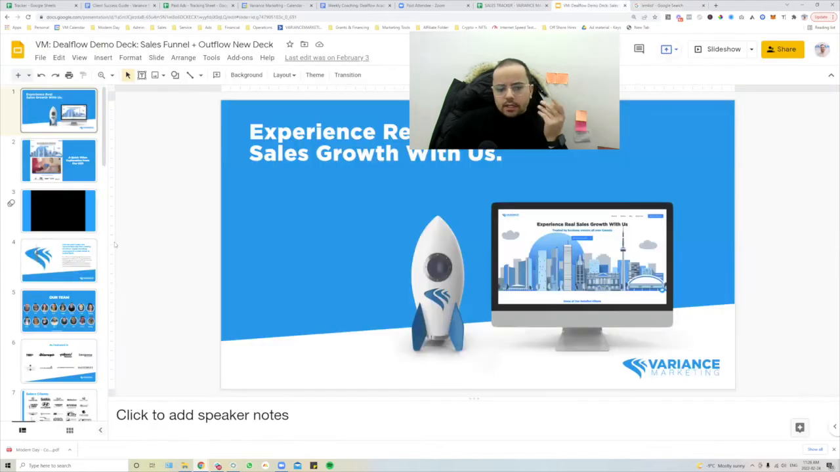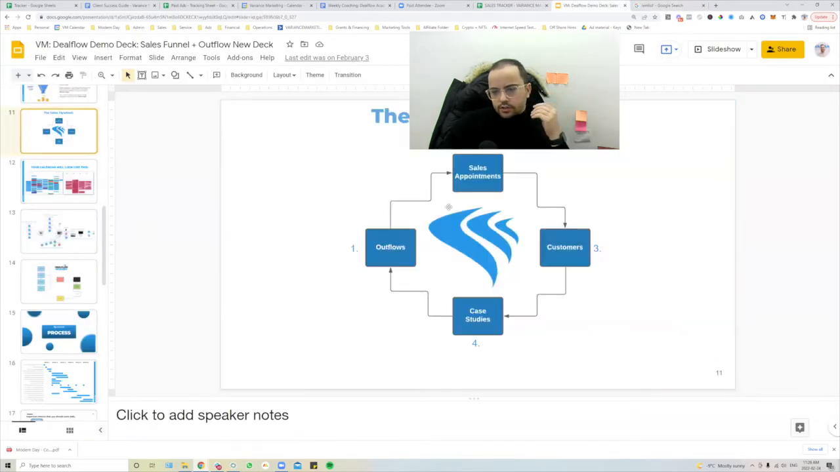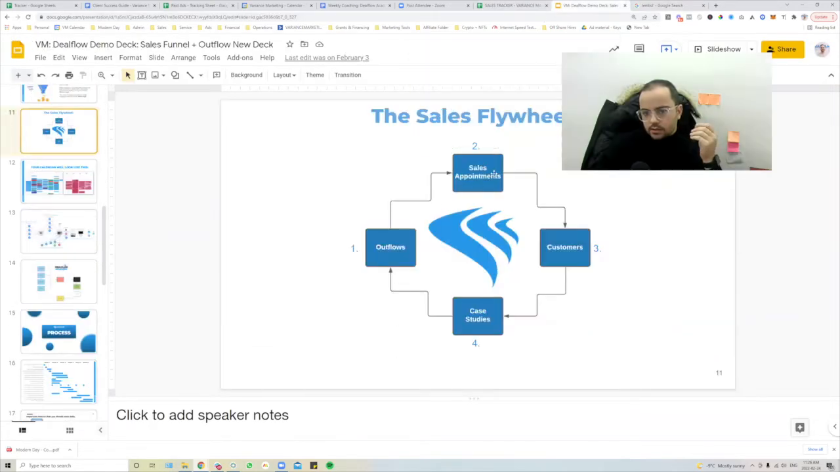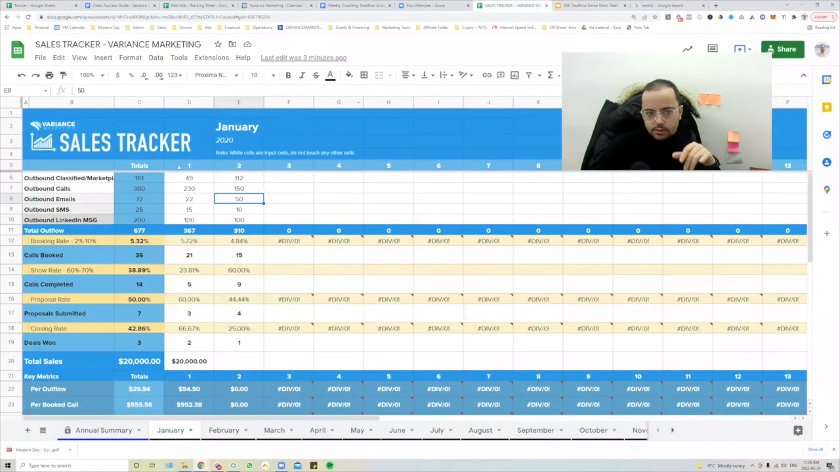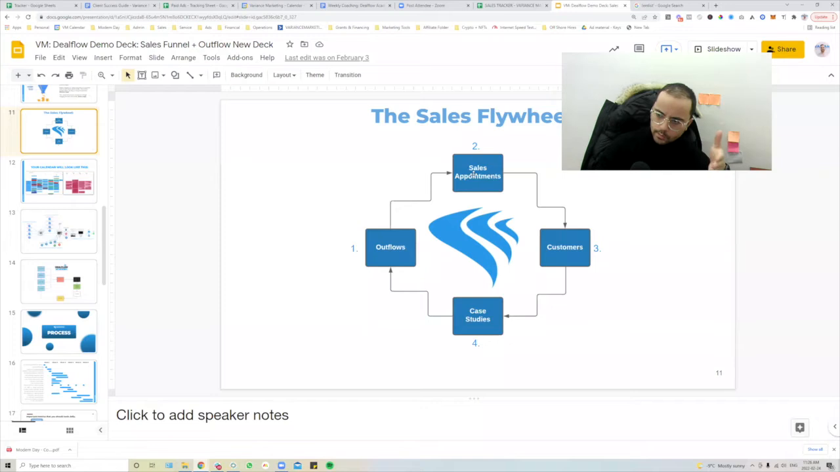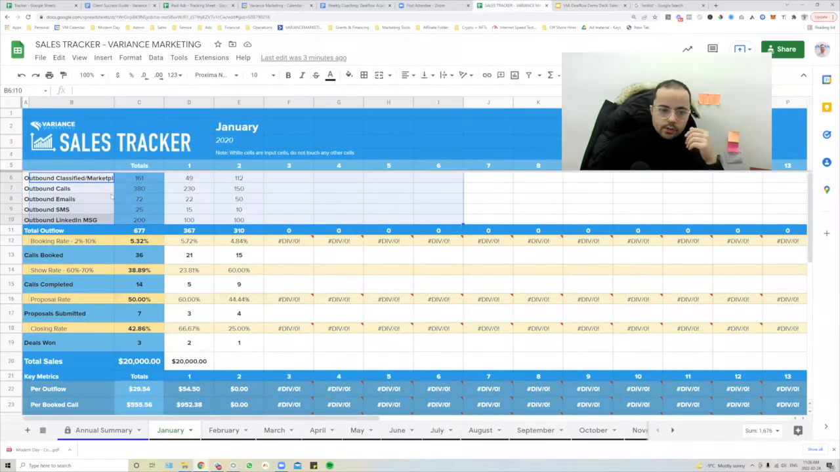But ultimately, once again, this is what we're trying to solve for. We're trying to solve for the sales flywheel here, right? So these are all the outflows. They're going out every single day. We want those going out every single day. We want to be booking appointments. We want to be closing those appointments into customers. We want to be turning those customers into case studies. We want to be taking those case studies and putting them back on our offers, back on our outflows, back on our outreach, so that the whole thing performs a lot better because there's more proof in the pudding, because you took your case studies and testimonials and put them on your outreach and your ads, and that performs better.